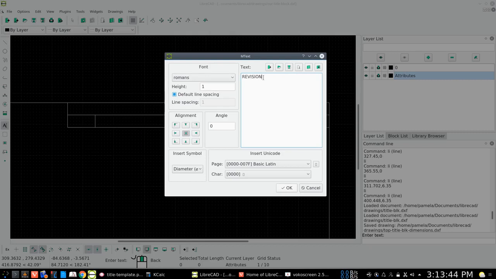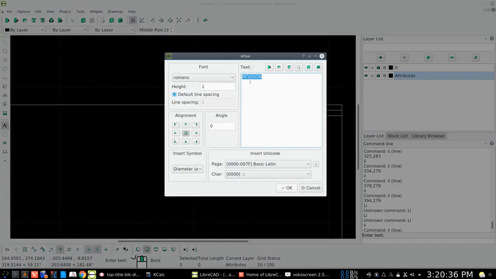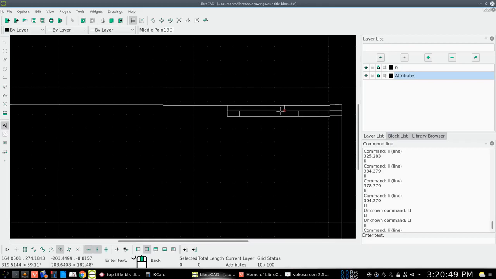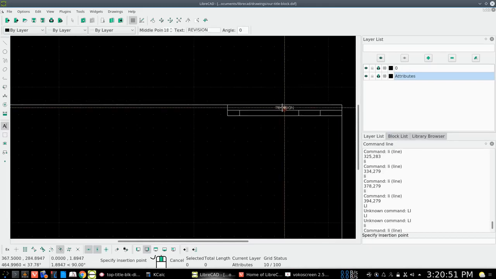Okay, so we have revision in there. Let's say okay to that. Get our text. We noticed our text was a little small, so let's make the height 2. And we've already set this up center and center. So let's say okay. And there is our text.